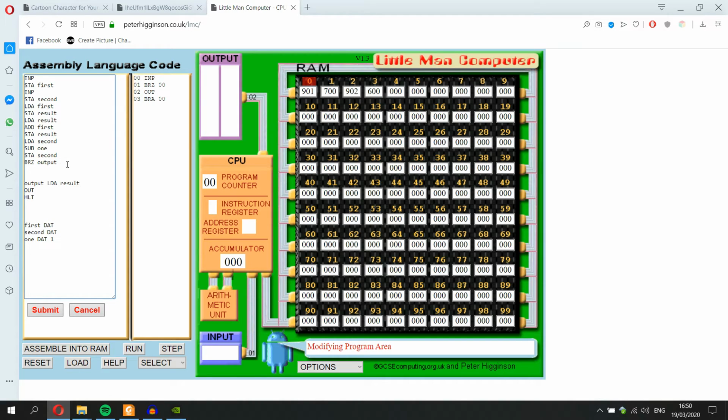If it's 0, then I can just go to output. If not, I want to go back to where we loaded the result. So I want to branch always back to the instruction for the loop, where we start the loop. So I'm going to call it loop. I'm going to put that there.